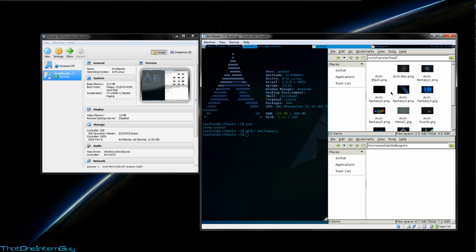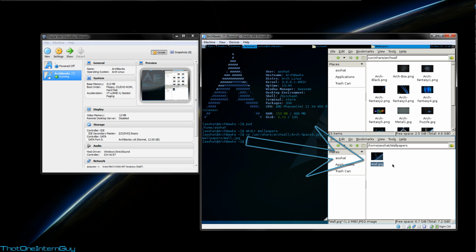There are the wallpapers we downloaded from the AUR. Now I'm going to copy that wallpaper over to this wallpapers directory. So, cp /usr/share/arch-wall/arch-3, and this is going to go to our wallpapers directory, and I'll name it wall.jpg. You'll see now that that wallpaper has appeared in our wallpapers directory.